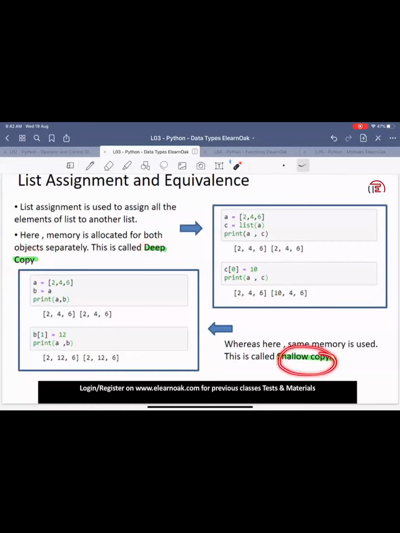What I do for a shallow copy is this. When I just say B is equal to A, I write a shallow copy. I update one of the elements, so I update this 4 to 12. I see that A also got updated. This is called a shallow copy.